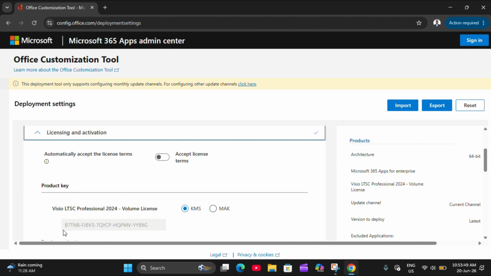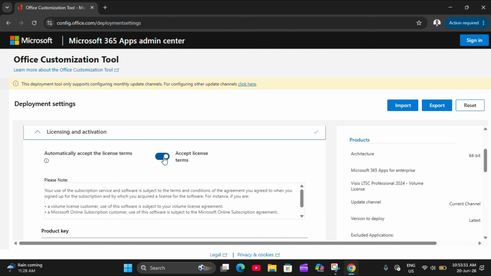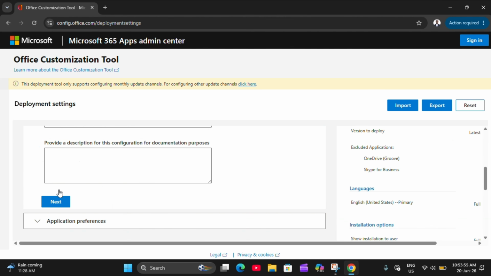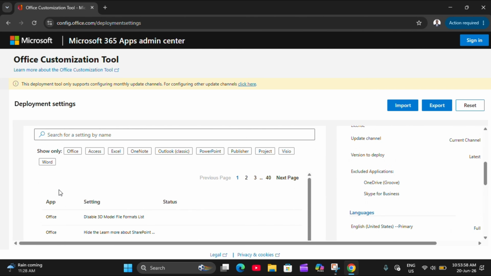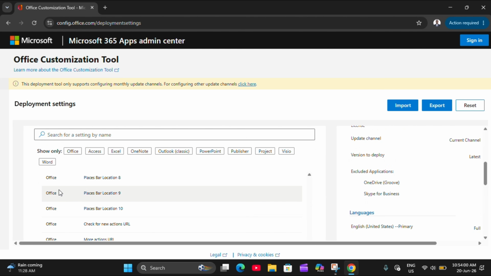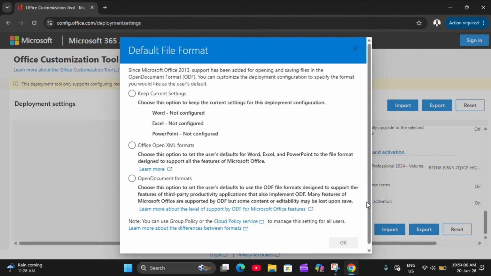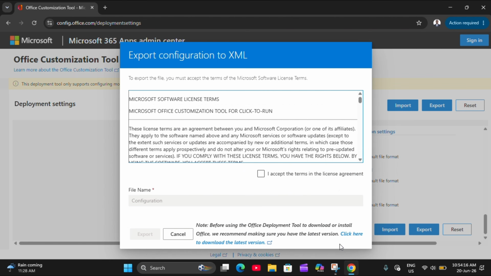Once you go to next, just accept the license terms, and then you're going to press next, and then go to next. After, you're going to come and say finish right here. After finishing, you're going to come and check export, and you're going to export in the Office by checking right here, Office Open XML formats, and then check OK.